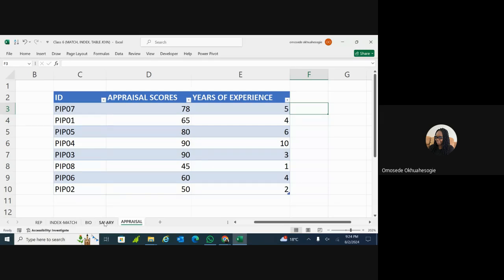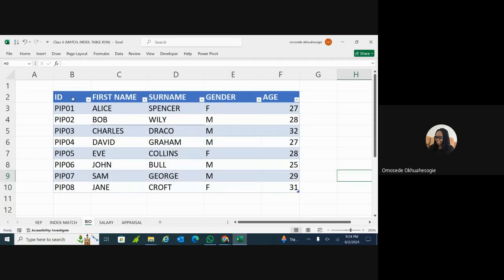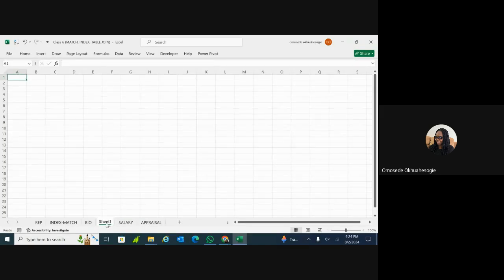So what we'll do now. Remember what the boss said. The boss said he wants the first name and the surname of all the employees. He wants their salary and their appraisal. So I'm going to select this. Okay, no, let me create a new sheet. Let me put the sheet here. So I'm going to create a new sheet.